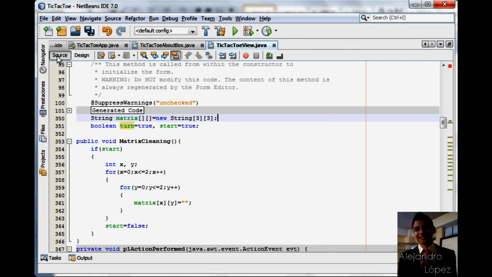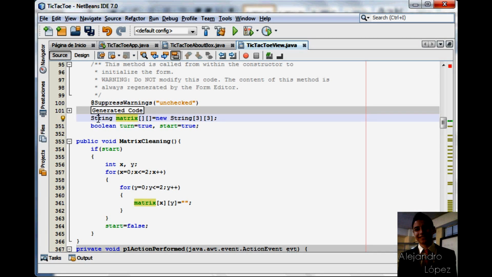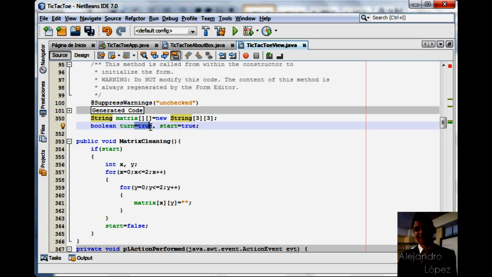In the code, you must first create a matrix, because the logic used to create a tic-tac-toe is through a 3 by 3 matrix. The matrix type is string, because we are assigning characters. Then we create a boolean to tell us if it's true or false. If it is true, it's player 1's turn, and if it's false, it's the second player's turn. The variable start is used to know, if it's true, that the matrix has just null in every position. Because at first, when the matrix is declared, every position of the matrix is assigned null.